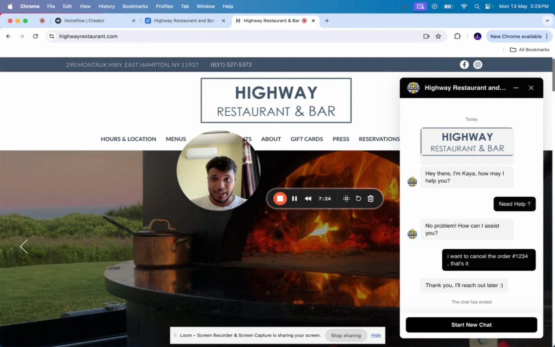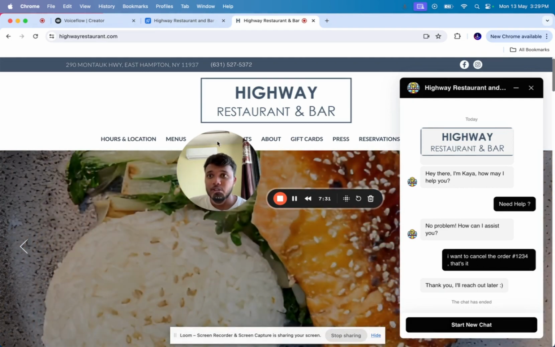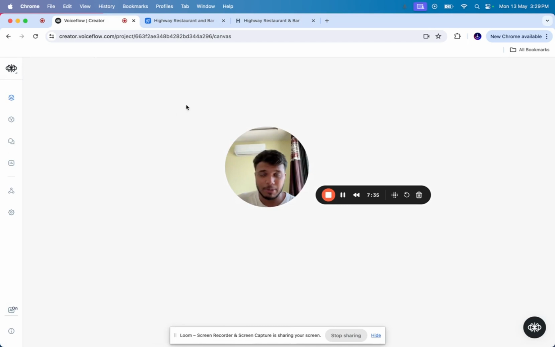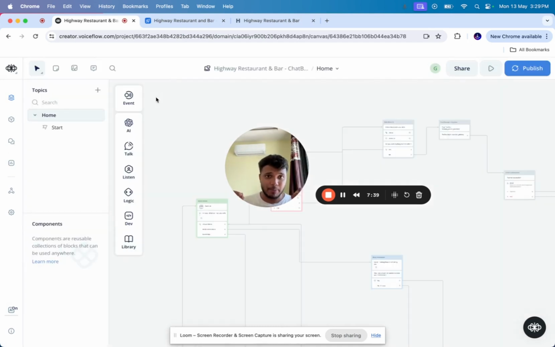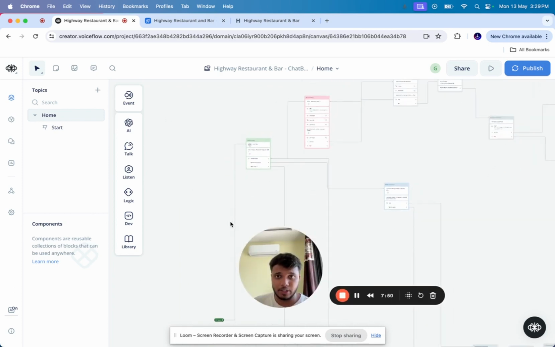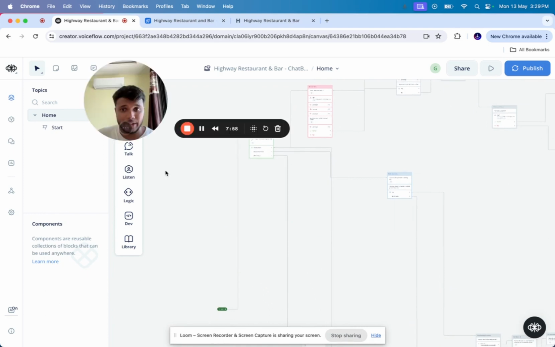So this was the quick demo of the chatbot. Now let us quickly check how I built this. It is built on Voiceflow, and this is my Voiceflow dashboard. I'll quickly explain every step and every check that I added to build this. If you have any questions, this file will be in the description as a link, where you can get it.